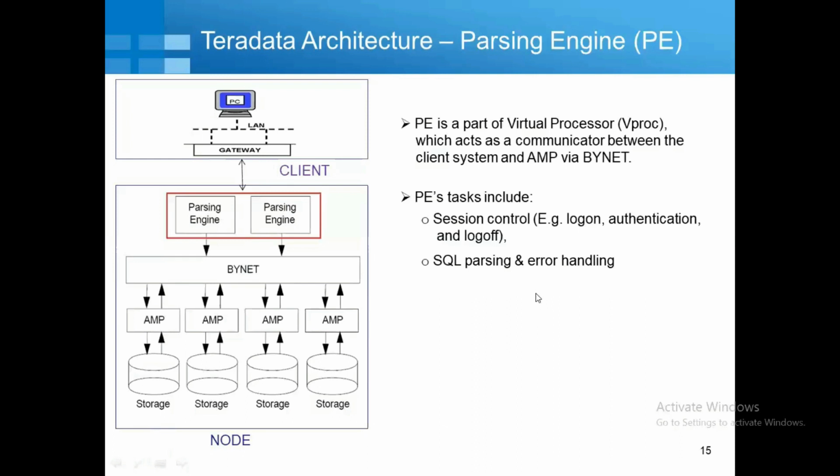Then the SQL parsing. If you are giving some joins or subqueries, some select star from something, it will convert that select star from into machine readable language. Then parsing error handling. If your query has a syntax error, it will throw it. A logical error it will not throw, but the syntax error it will throw. The parsing engine itself identifies the syntax error and it will not go into the database.